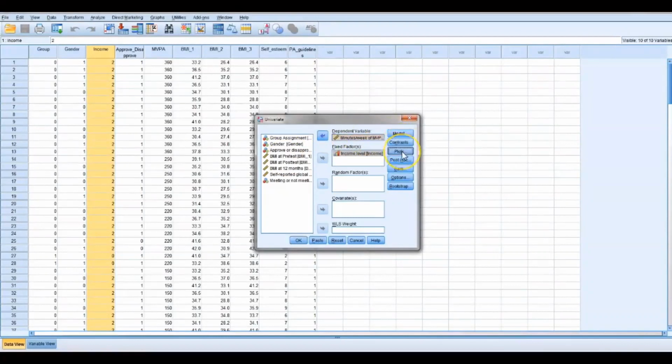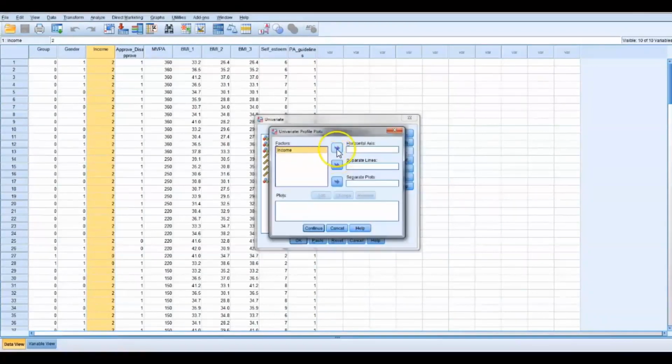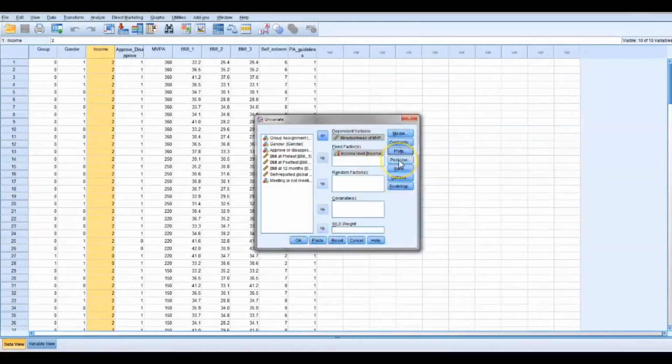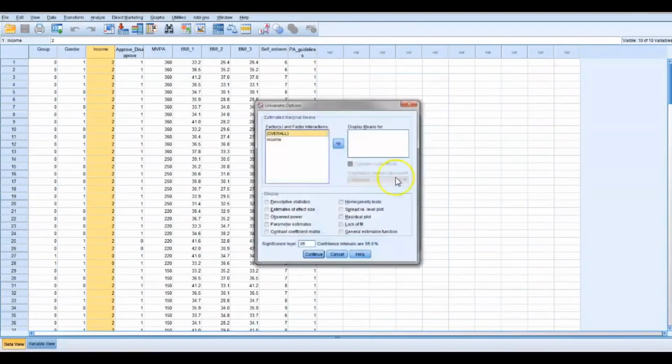If I wanted to, I could plot this out as well, so I might want to plot income out on the horizontal axis. And then I go down. I don't want to do any post hoc analysis. I only have one group, but I will come down here to options, and I'm going to display means for income, compare main effects, and then because I have multiple comparisons here, I'm comparing 3 different groups. I'm going to use a Bonferroni for this.